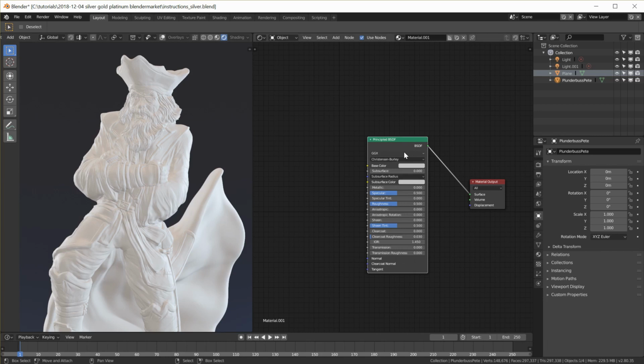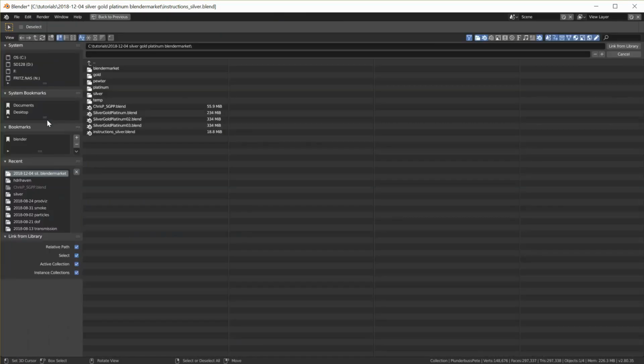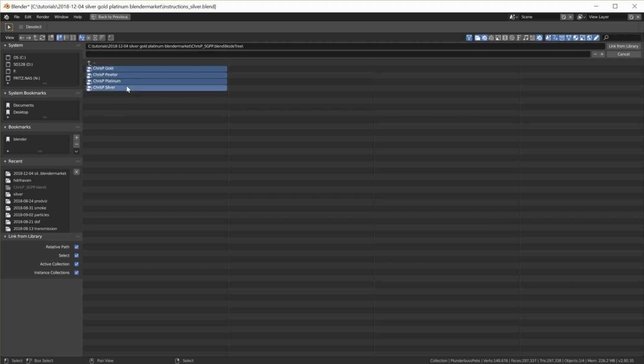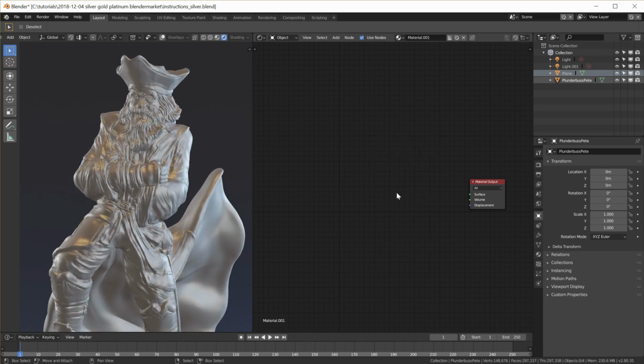And in order to use one of the materials from the material pack, I first have to link them in. So I go to File, Link, then select the downloaded file, CRISP-SGPP, which stands for Silver, Gold, Platinum and Pewter. Then I open the node tree, I hit A on the keyboard to select all four materials and link from library. Now I can delete the Principled node here.